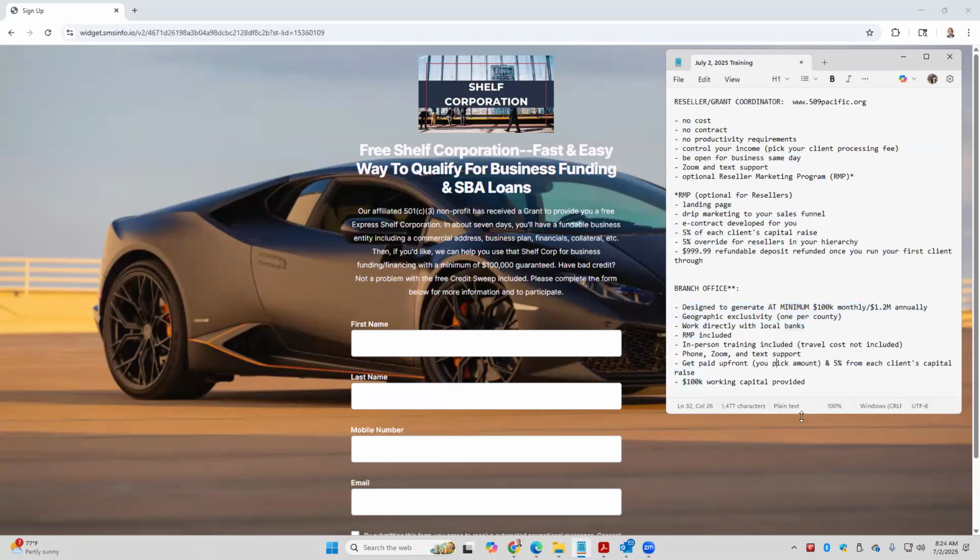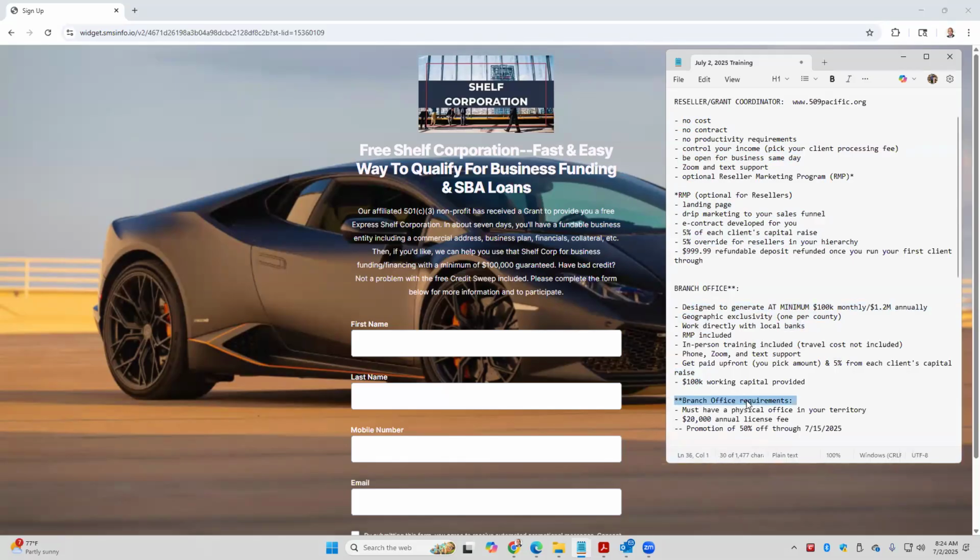Now, there are requirements for the branch office. Requirements. So again, we're all about transparency. So number one, you have to either have or get a physical office. We're not a franchise, so we don't tell you exactly what that office has to look like. We were going to do some more extravagant things, but we want to keep it simple.